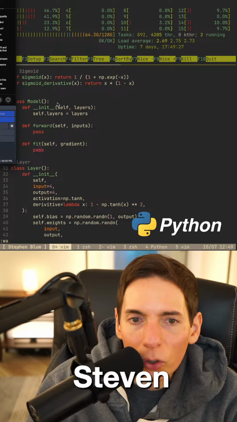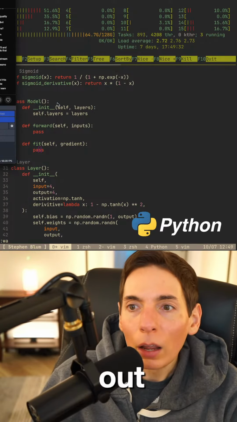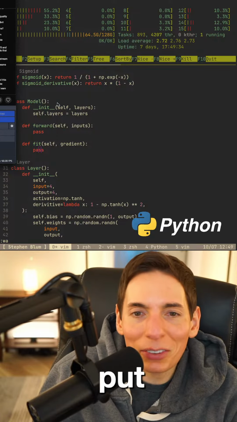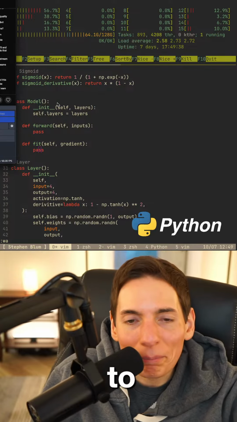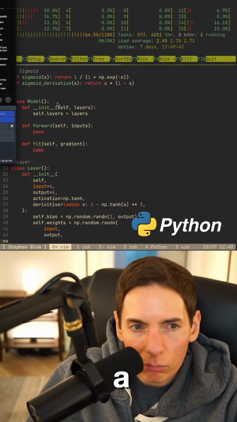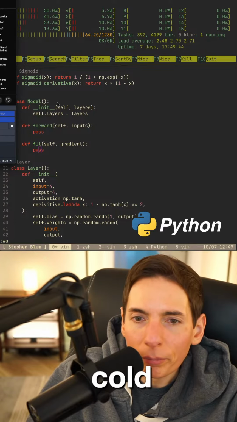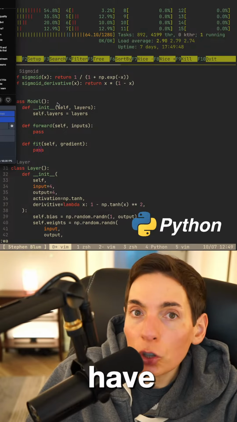Steven, how do I earn money from my desktop app? Oh, you put a price tag on it. You've got to find a selling point. So what I like to do is called freemium, where you give away part of the app, but then you have paid features.